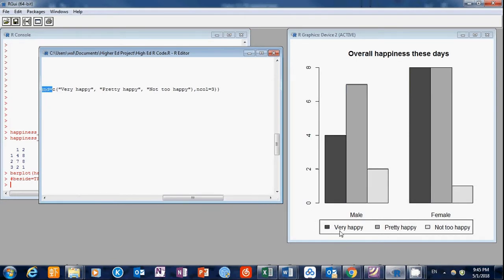And then we have the legend itself equals very happy, pretty happy, and not too happy. So that will be specifying which group it is for the legend. And then we have ncol equals 3. Basically that is specifying how many columns we want in the legend box. So we have 3 columns here, but we'll have 1 row. So that's specifying the structure of the legend. And given this whole list, we can change the parameters for the legend only. So that's one element for the whole legend specification.